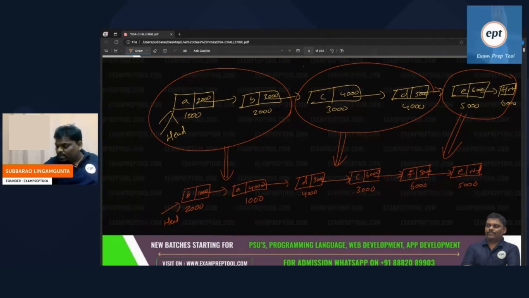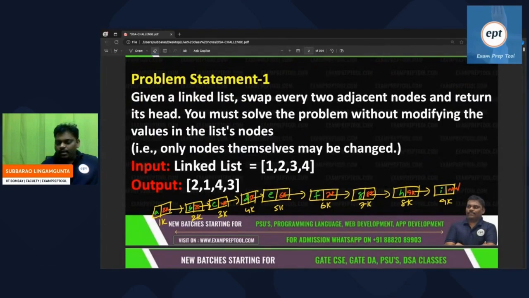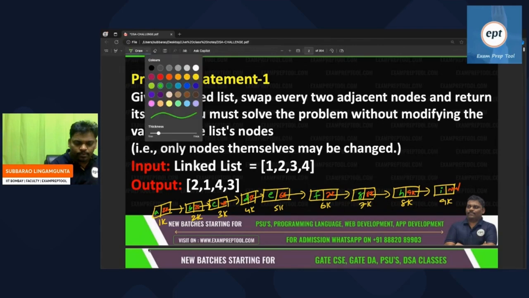If the last two nodes are not there, only one node, keep it as it is. Suppose the number of nodes is odd, so one node is left out, keep it as it is. Every two nodes you have to swap. Maybe you can take one while loop or one for loop, manage properly. You have to say what the time complexity is. Given a linked list, swap every two adjacent nodes and return its head. You must solve the problem without modifying the values in the list nodes. Only nodes themselves may be changed. That is the given problem.